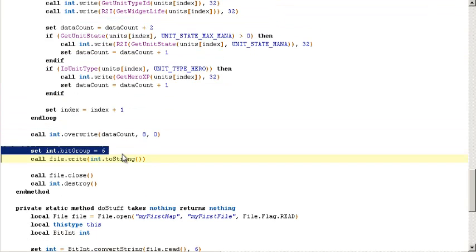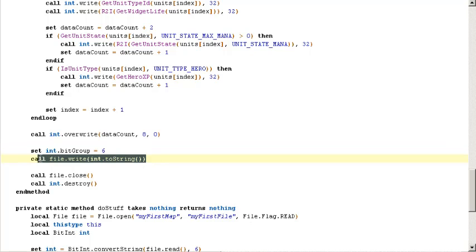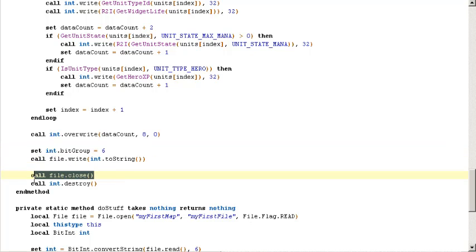I set the bitint group to 6. This way it converts to a nice string. And then I write it to the file. And at the end I close the file and destroy the bitint. So lots of small pieces here, but the main things in the stream module are just get next broadcast, stream mod, allocate and deallocate, and synchronize. So not many pieces to worry about in the stream module. It really is very simple.